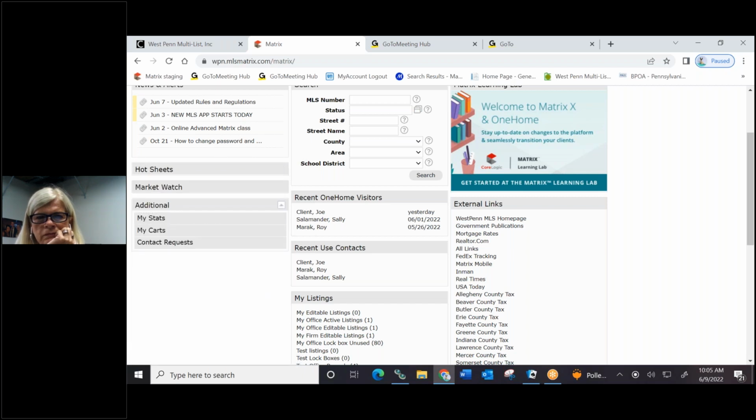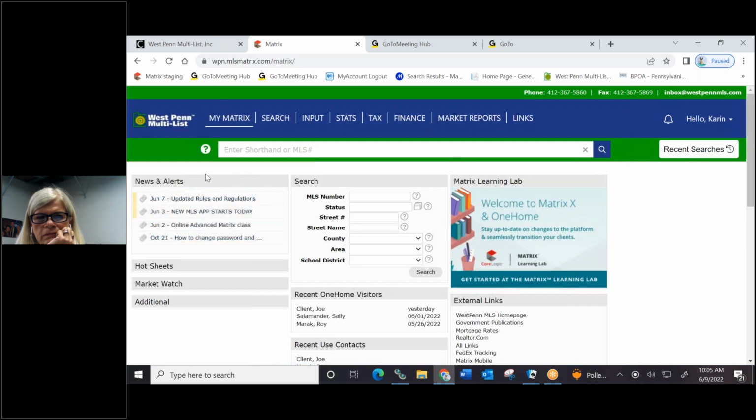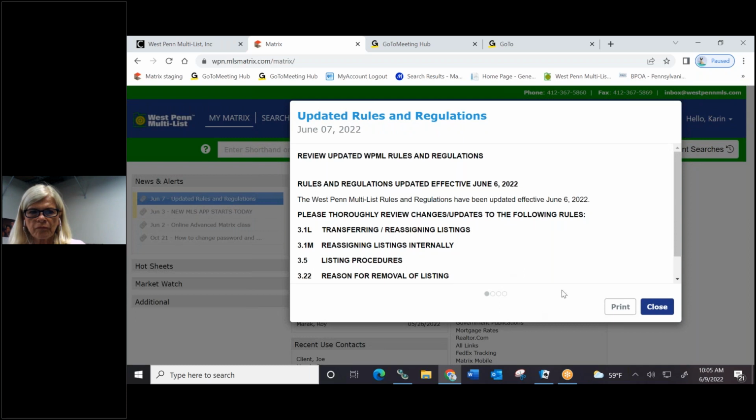There is a minimize tab in each one of the widgets except for the news and alerts. The news and alerts is actually the only widget that you cannot move, you cannot delete, and you cannot minimize. This here is our main communication to all of our agents in our MLS. So whenever we feel something is important for you to know, we will set out an alert. It'll pop up on your screen like this, and there are three options that you can do with this news or alert. You can print it. You will click on I will read this later, or I have read this.